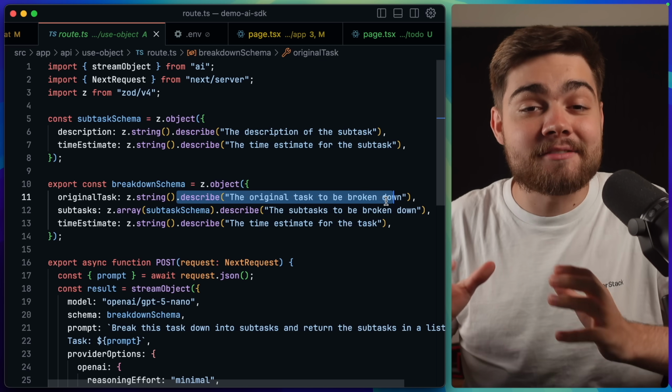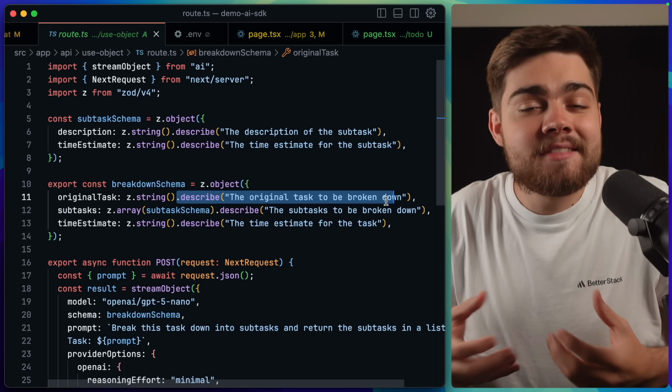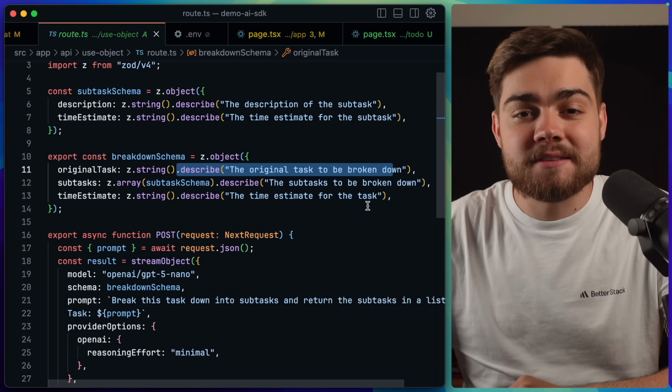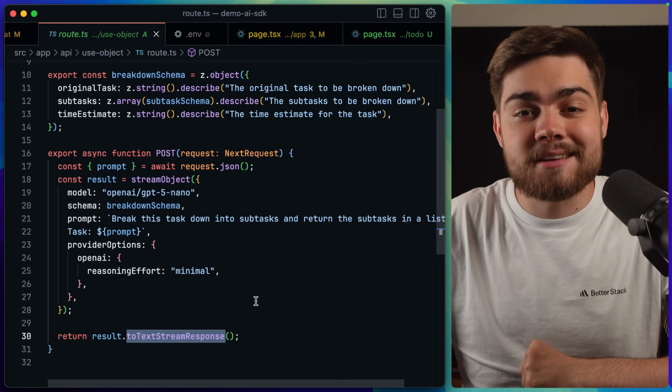Again, we're using this describe function here to pass additional context to the LLM of what these values should be. It's just way nicer than having to describe this in the system prompt as text, and then forgetting to update it when you change one of these values. With that, we can return this as a text stream response.